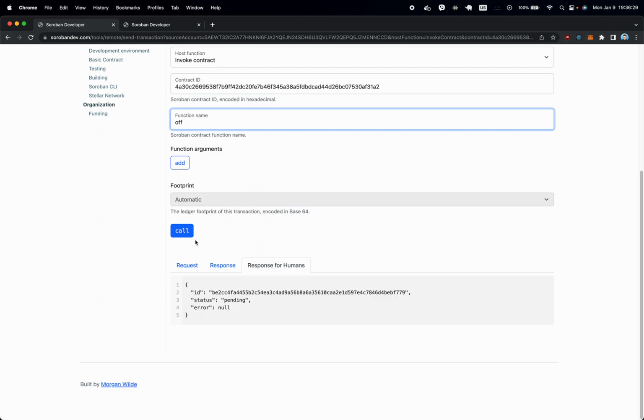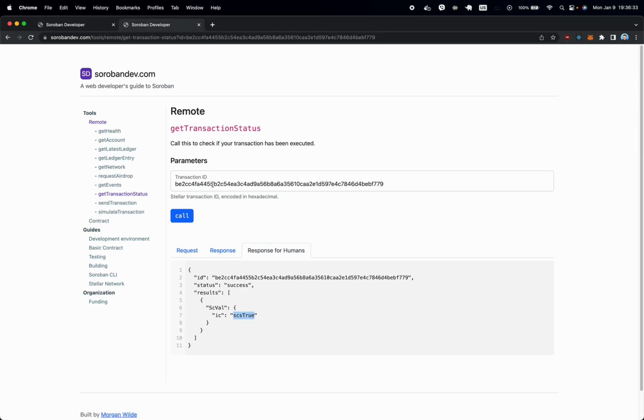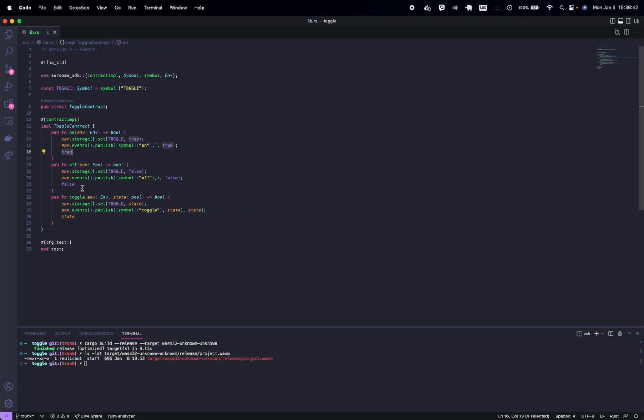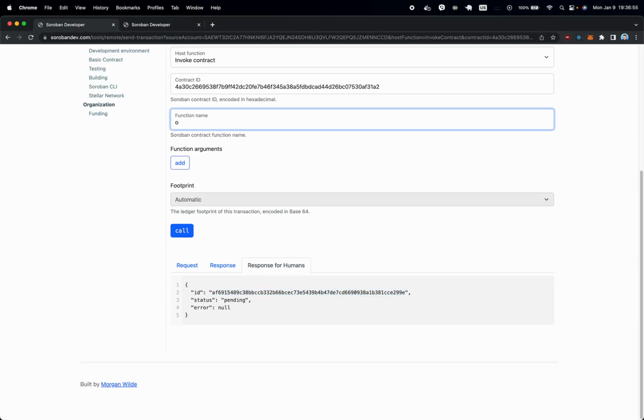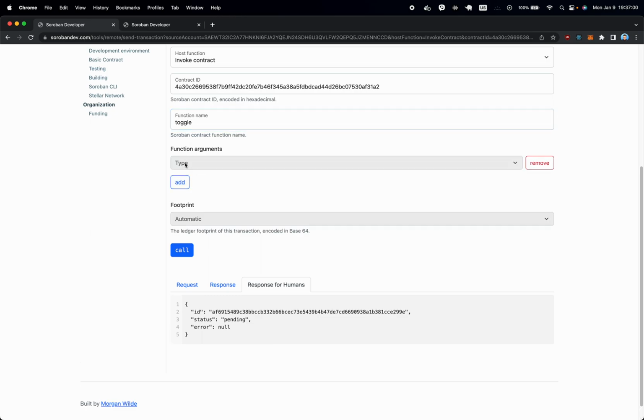We don't need to do anything else, just click call, and let's see how it went. Cool, so we have another successful transaction with a false value this time, and it makes sense because the off function sets it to false. Now let's try and call toggle. We know that it takes a single Boolean value as an argument. So let's change the name to toggle, and let's add an argument.